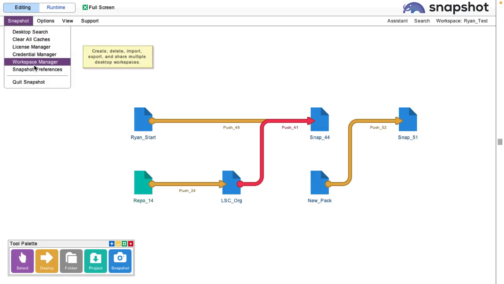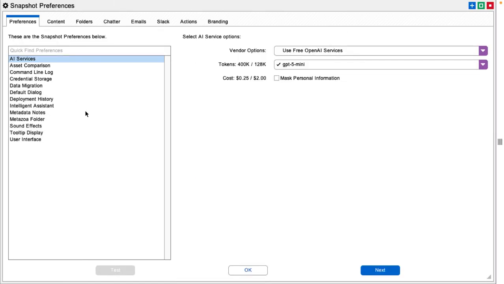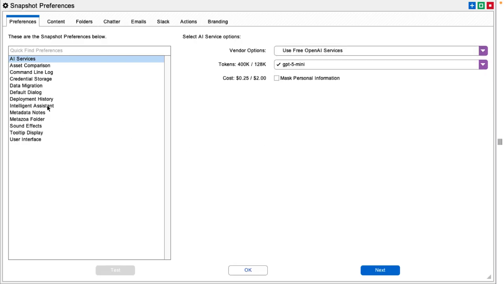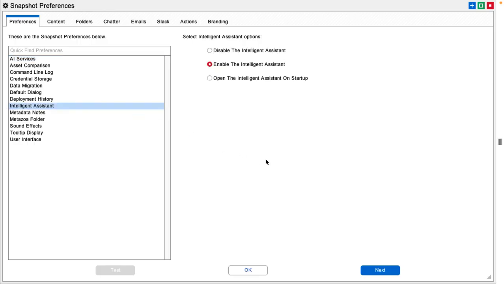So first of all, in your preferences, you can set up a lot of things about AI. You can choose the language model that you want. We support OpenAI, we support Gemini, we support Azure. And there's also a tab for Intelligent Assistant. You can disable the Intelligent Assistant, which you can do if you don't want to use it. You can enable it, or you can open it on startup. So after you log in, it will automatically open.